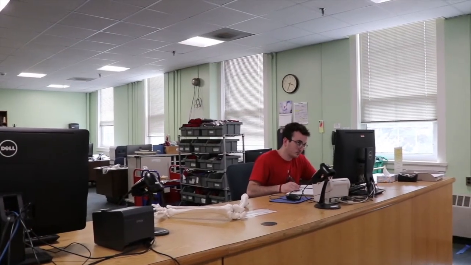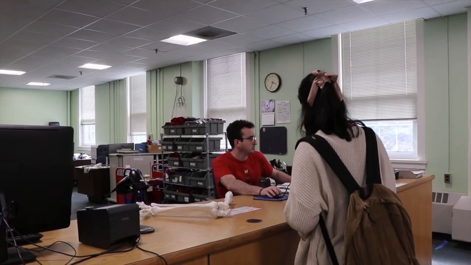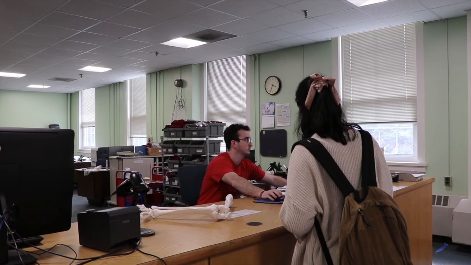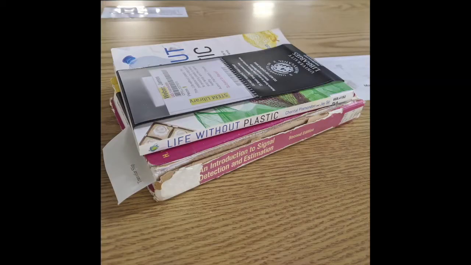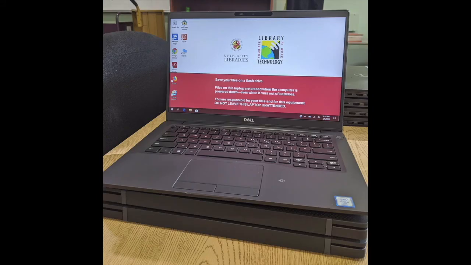On the first floor, you'll find the library services desk. It's the first desk when you walk in. This is where you'll complete a lot of traditional library tasks, such as checking out and returning books, ILLs, and reserve items. Any equipment, such as laptops, headphones, and calculators, are also available at the library services desk.